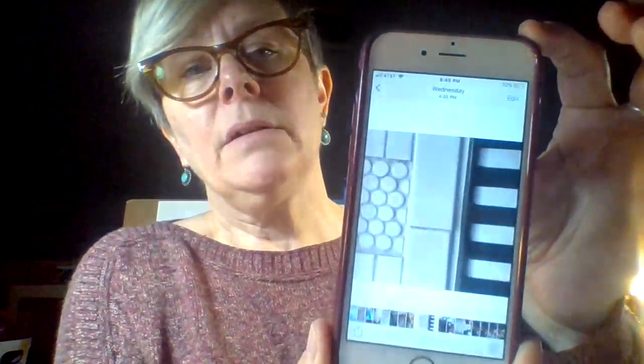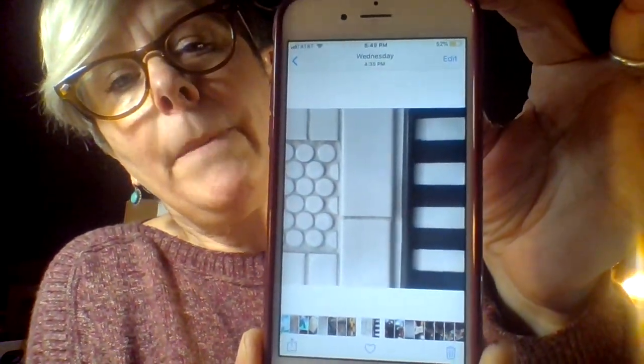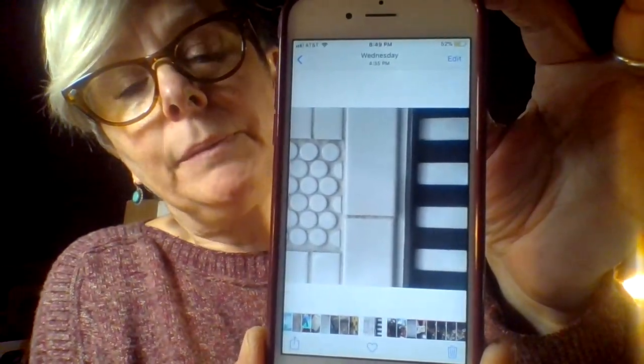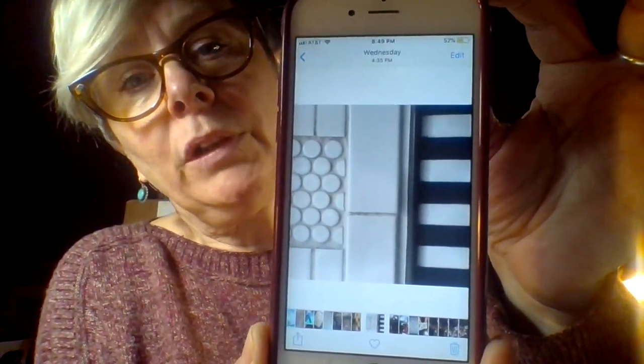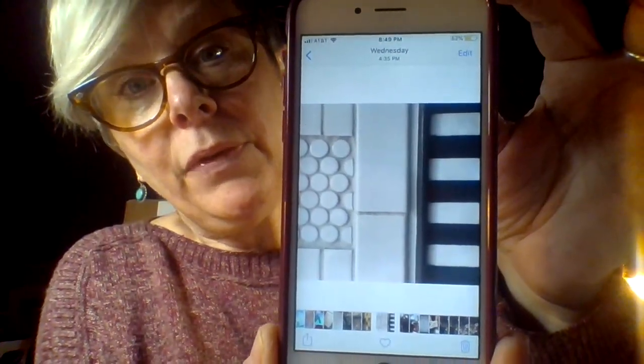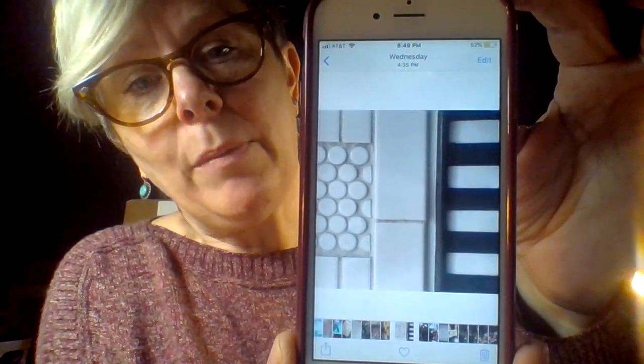This is my example of what a photograph about shape might look like. The rectangles, the circles really dominate the theme of this photograph. So that's what a photograph about shape might look like.